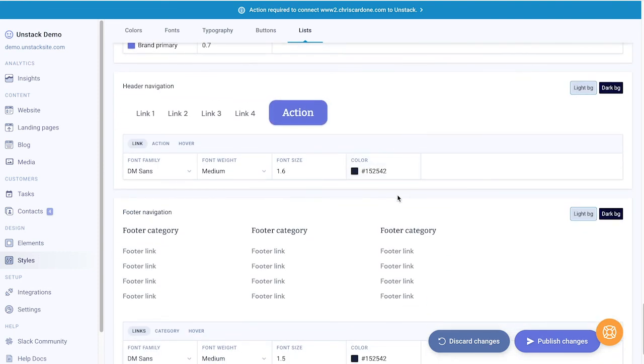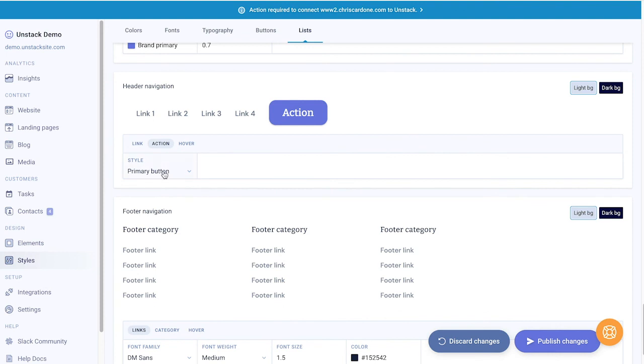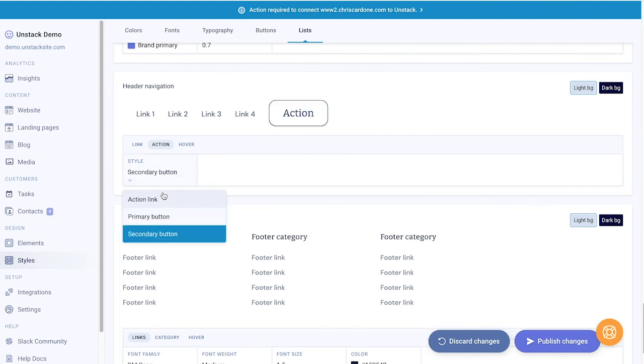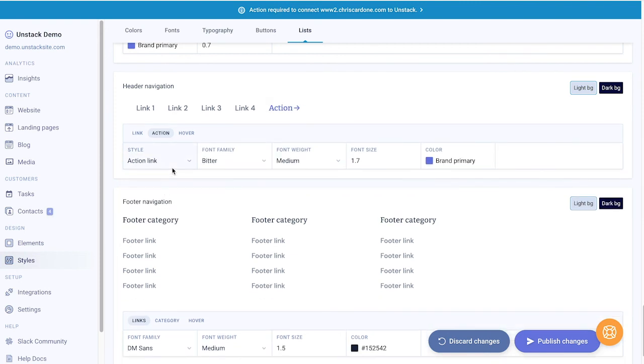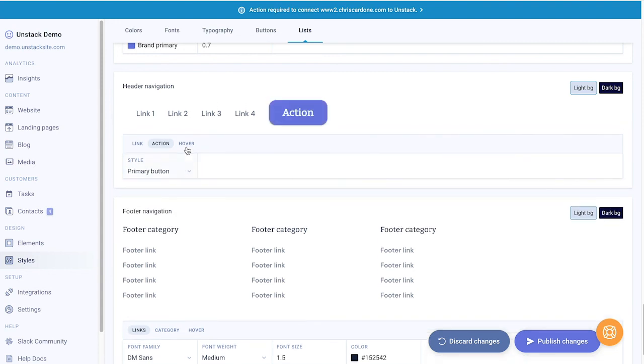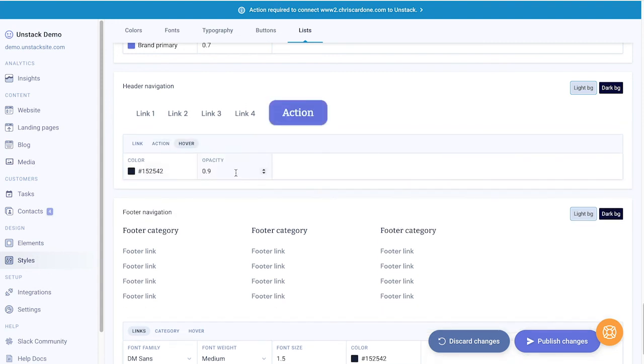Then header navigation. I told you I would go over how to adjust all of those links and how to adjust the action link that's here. This we've already seen before, however, action is something we haven't. You can select through either using your primary button, secondary button, or a completely customizable action link. Feel free to toggle between that, whether you want a button or just a text link with an arrow within your header. Then, of course, hover settings is another thing that we'll go over.